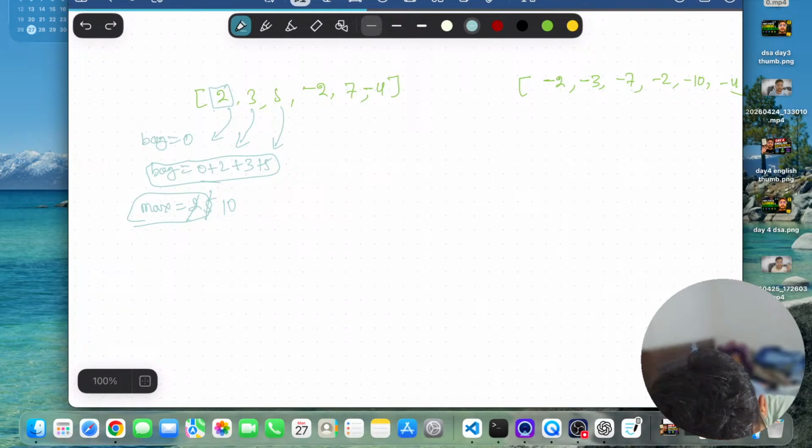Now we are going to add minus 2. Shall I add it? Yes, we can add it, and it will be a positive bag. The total value of the bag is positive, so we can add it. So it will be 10 minus 2, which is 8. So still we have the maximum value.